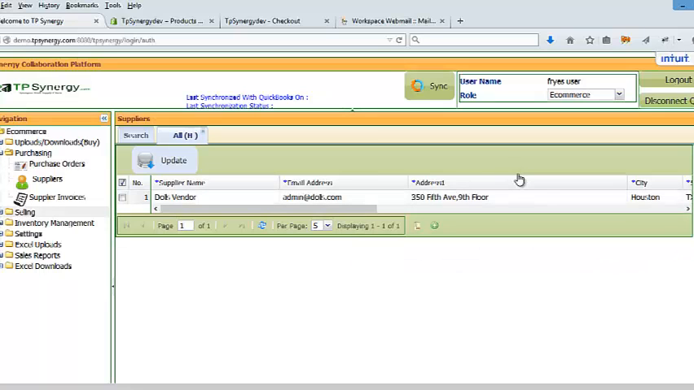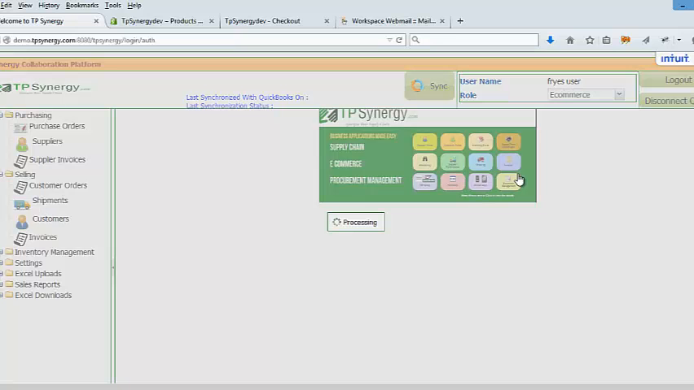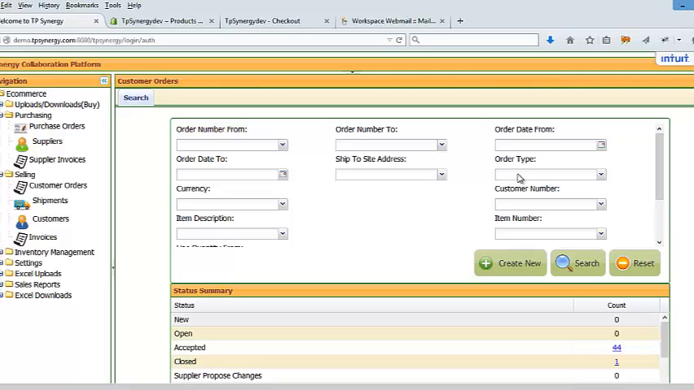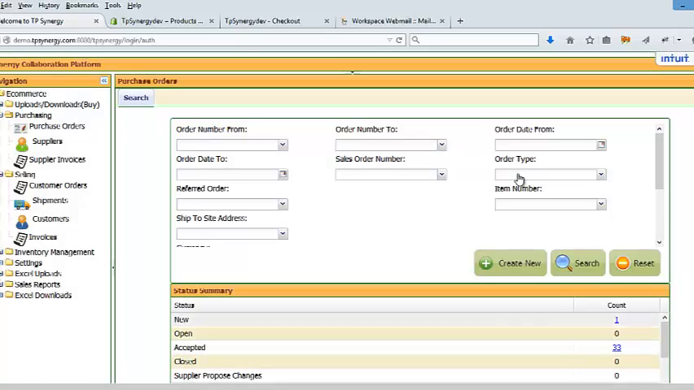So the customer orders can be viewed under the selling. Under selling, you'll be able to see the customer orders. So you'll be able to sort out all the orders. So for example, now the order that we received is 1069, which is here, which is downloaded from Shopify. So this being a dropship item, TPSynergy will automatically create a corresponding purchase order and send it to the supplier. So you'll be able to view the purchase orders under the purchase ordering menu. And so this is a new purchase order that has been created.